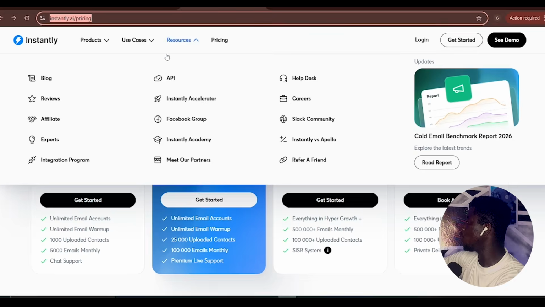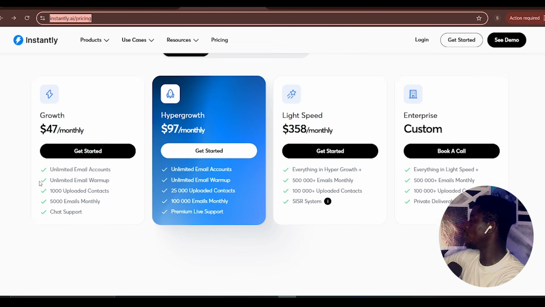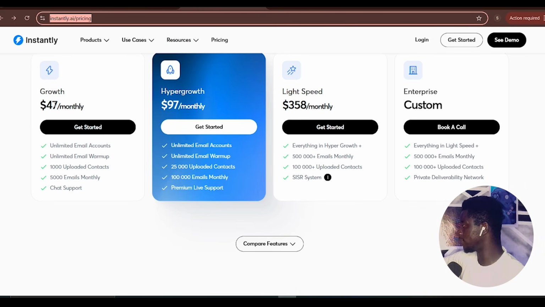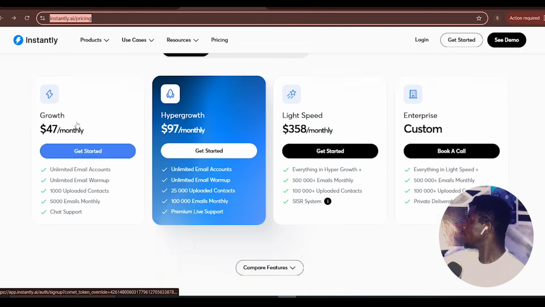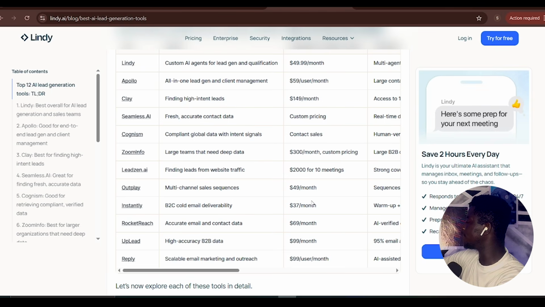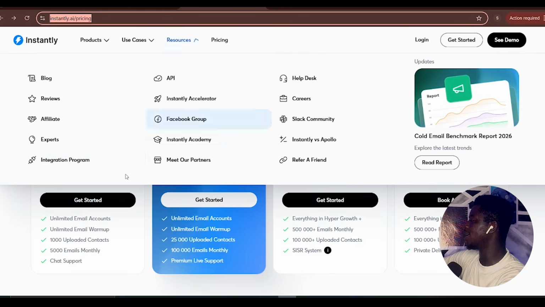And when we go to Instantly AI, you are going to pay $47 monthly. Okay, yeah. So Lindy said it's 37, but on their main website it says 47. So maybe there might be an upgrade, right? So you can see the pricing is so crazy. You can see with this you're going to pay $470 if you want a 10-month subscription.